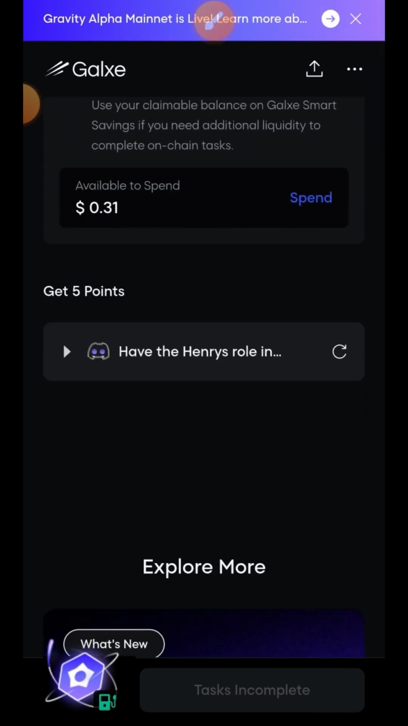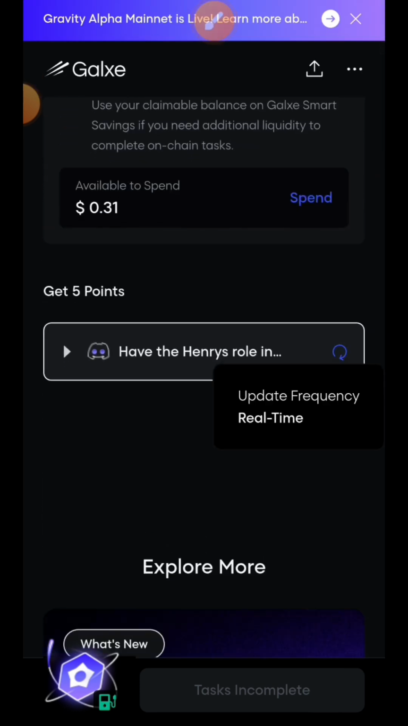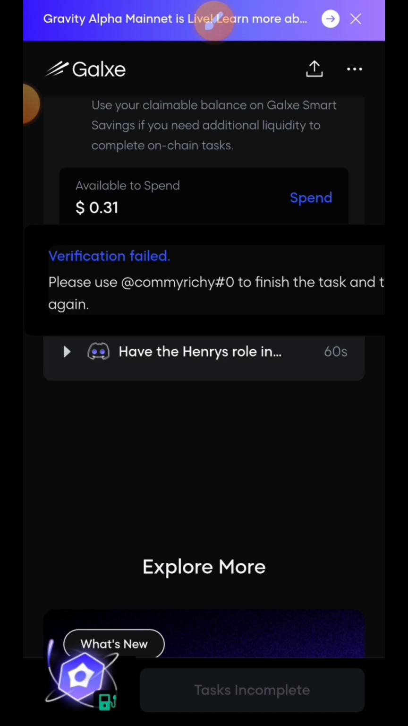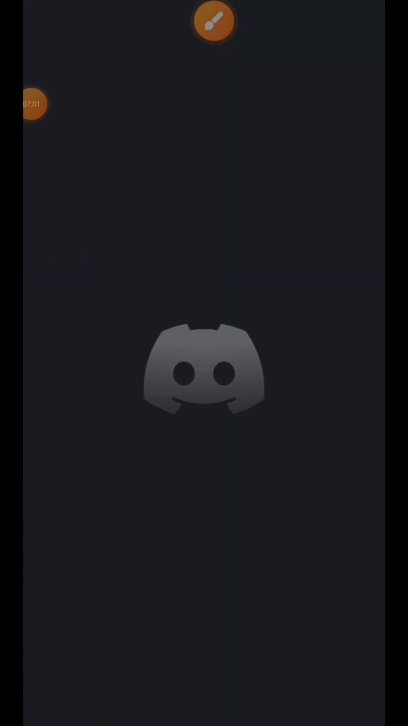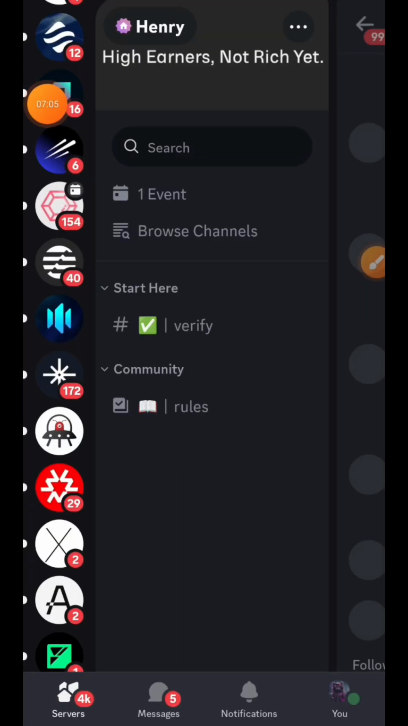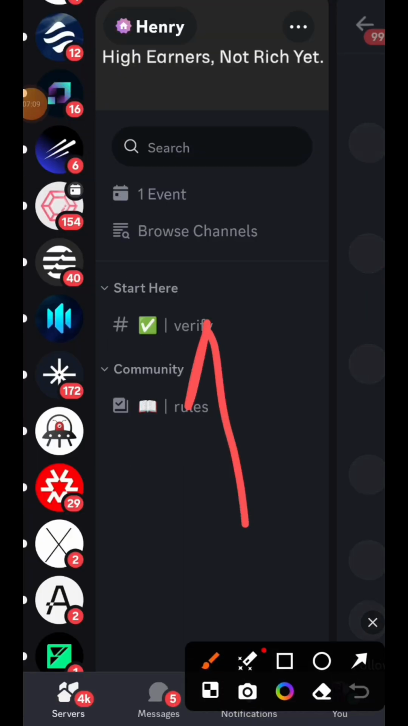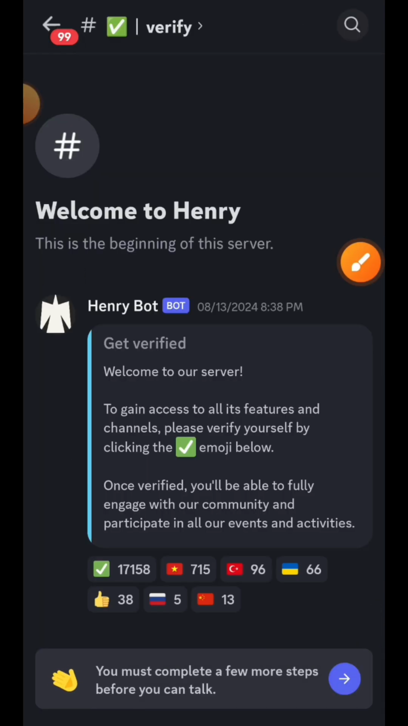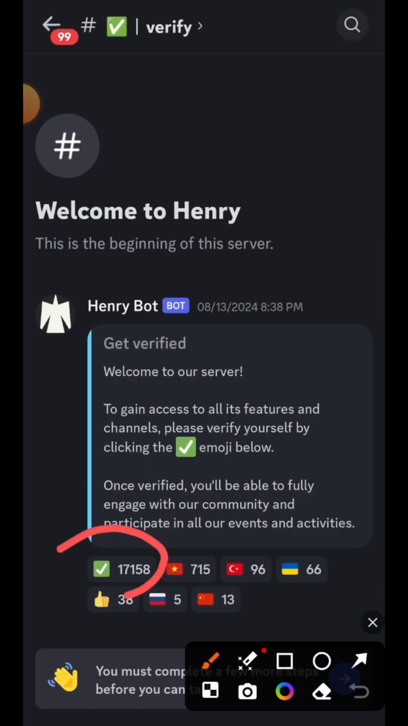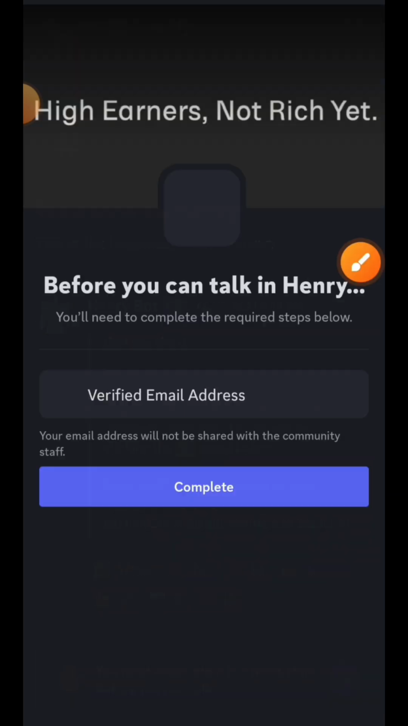Have Henry's role in the Henry Discord server. If I try to verify this now, you'll see that I do not have the role right now. So let's go and join the Henry Discord server. Now after joining, you are going to tap on verify. I will tap on that green checkmark icon to get verified.